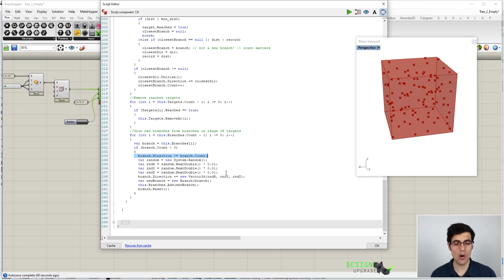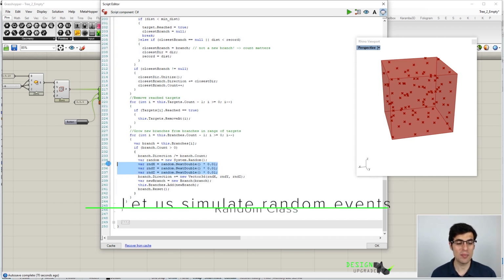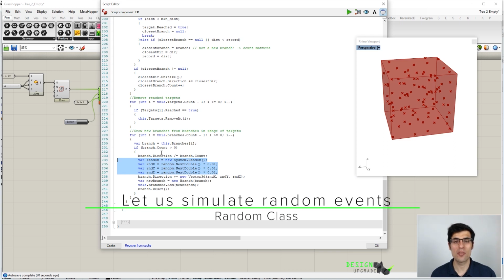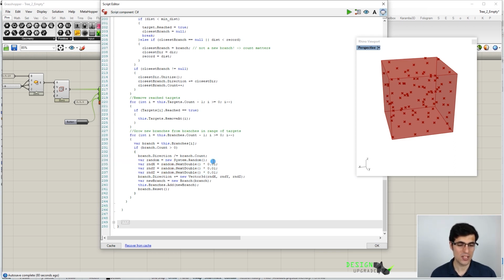And then we are going to add some kind of randomness into that direction vector, so that the tree looks more natural, let's say. And this is basically how we deal with random numbers in C#. So the first thing that we always have to do is to initialize this random object like this. And now we have to define our coordinates of the random vector like that.